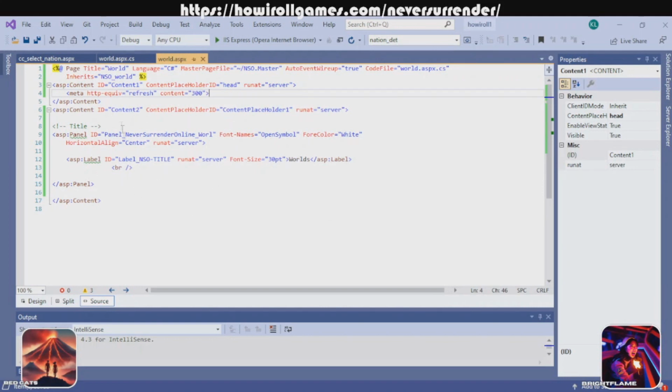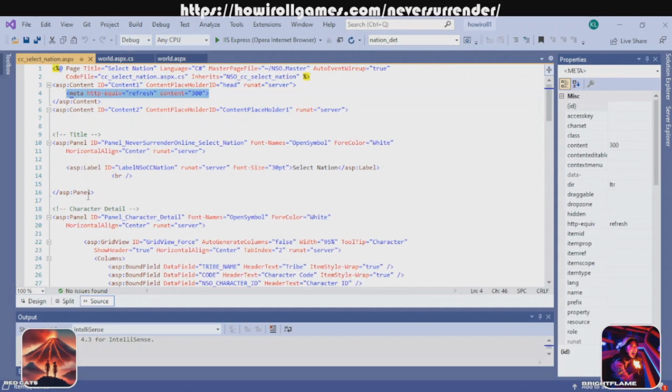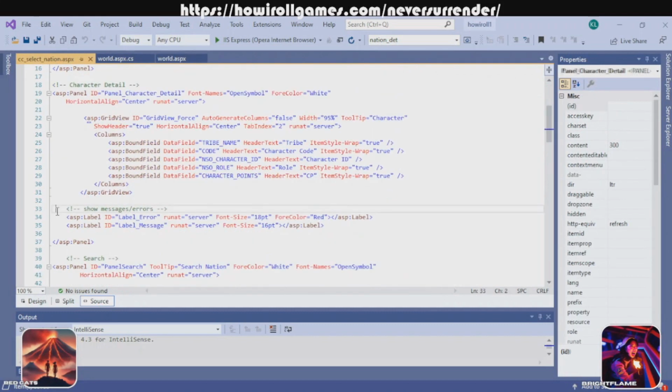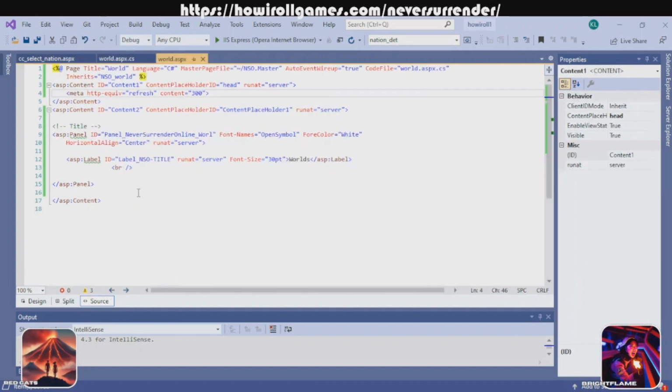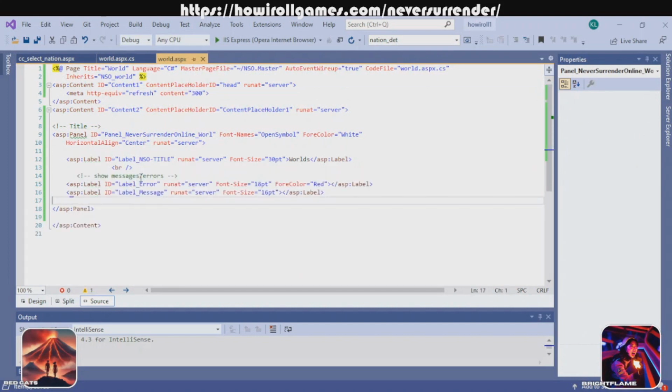Let's see, what else? This is what we call reuse. Taking something from another page I've already done. So these are just standard for error and messages that come up. That's what these labels are for. Most of the time they're going to be blank. Have nothing in them unless something's happening.